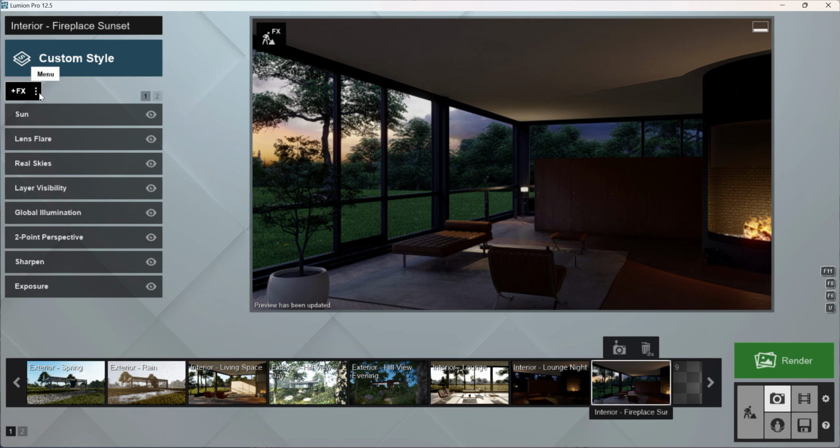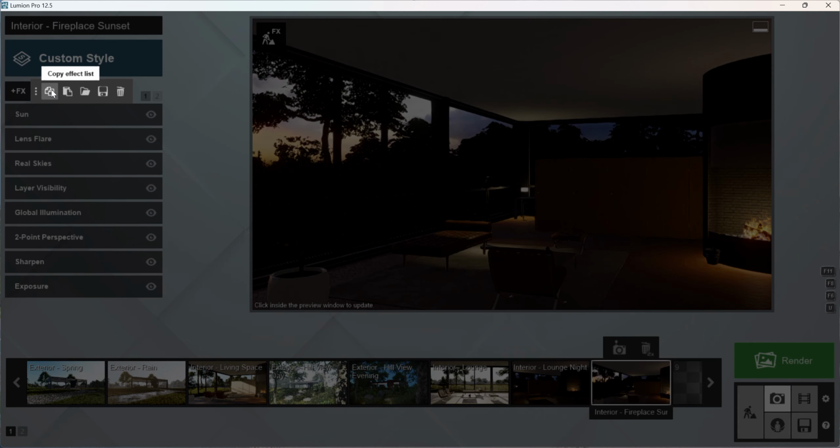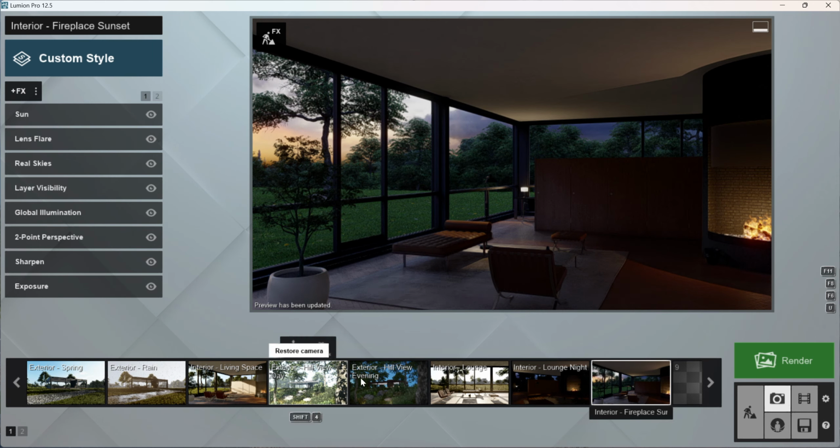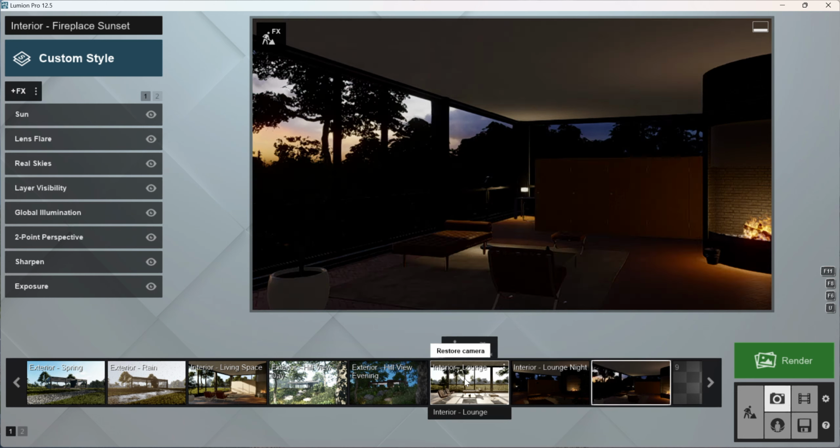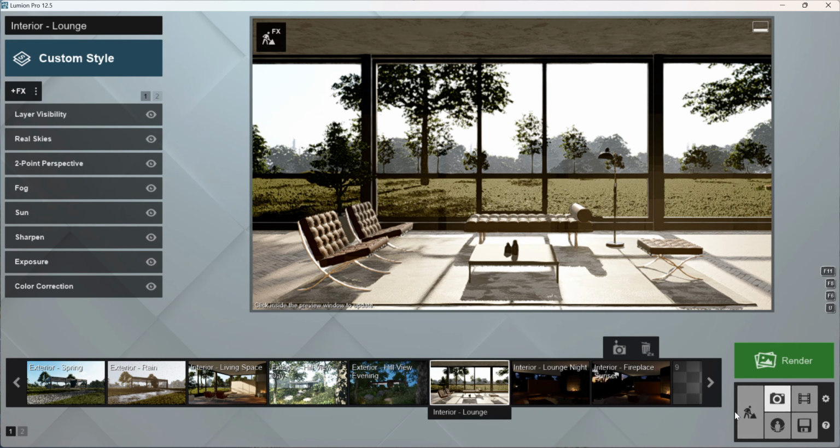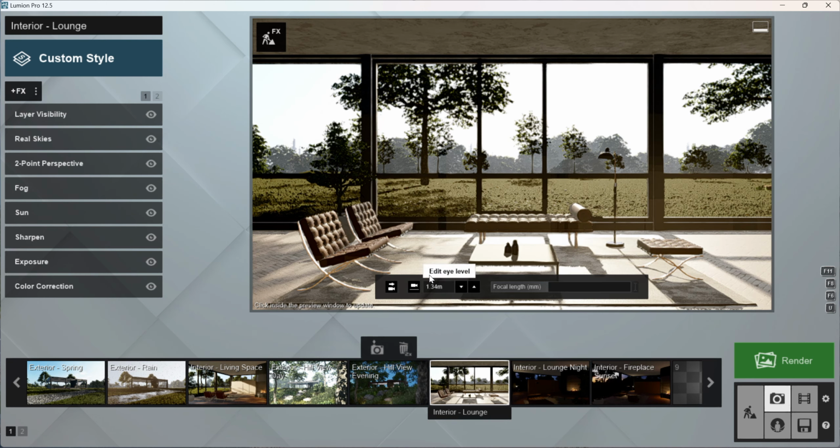Then you can go to effects here, the menu, select copy effect list, and then you can open that particular project and paste all the effect list. Once you copy the effect list, whatever settings there are will get copied, and you can paste them for your further project. So this is the advantage, and you can learn so many things by using the example.